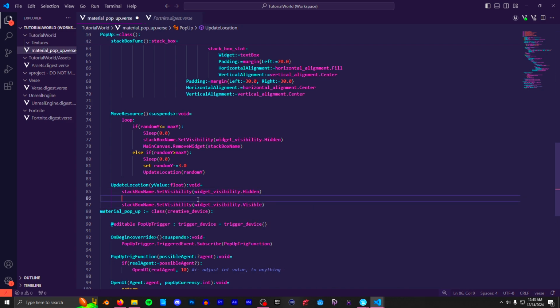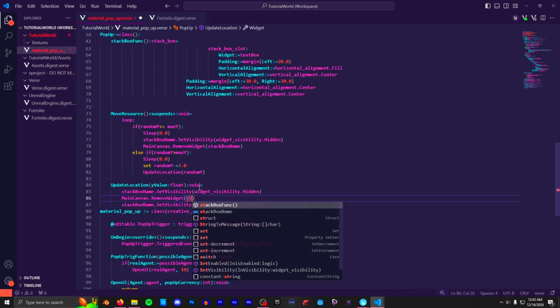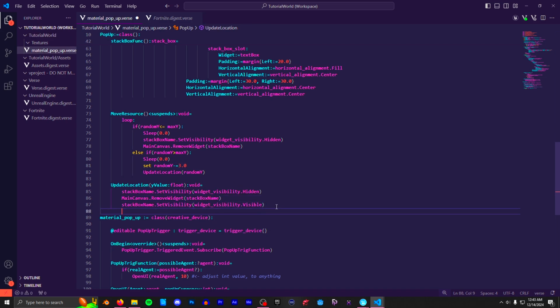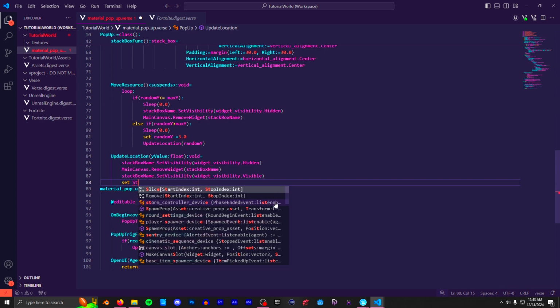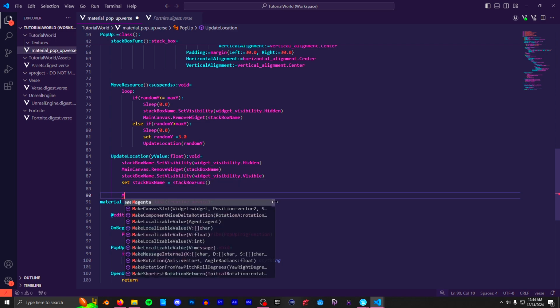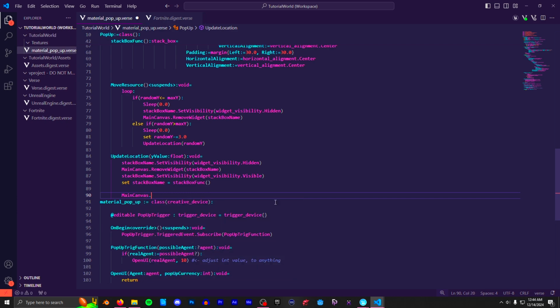And the reason why is because right here, we're going to do main canvas dot remove widgets, and we're going to do a stack box name. Okay. And the reason we're doing this is because we're actually making a new one. So you will notice though, if you have a lot of these on screen, it can be a bit glitchy, and that's why we have it so it's a little bit lower and won't go on the screen as much. But now we can do this, main canvas dot add widget.